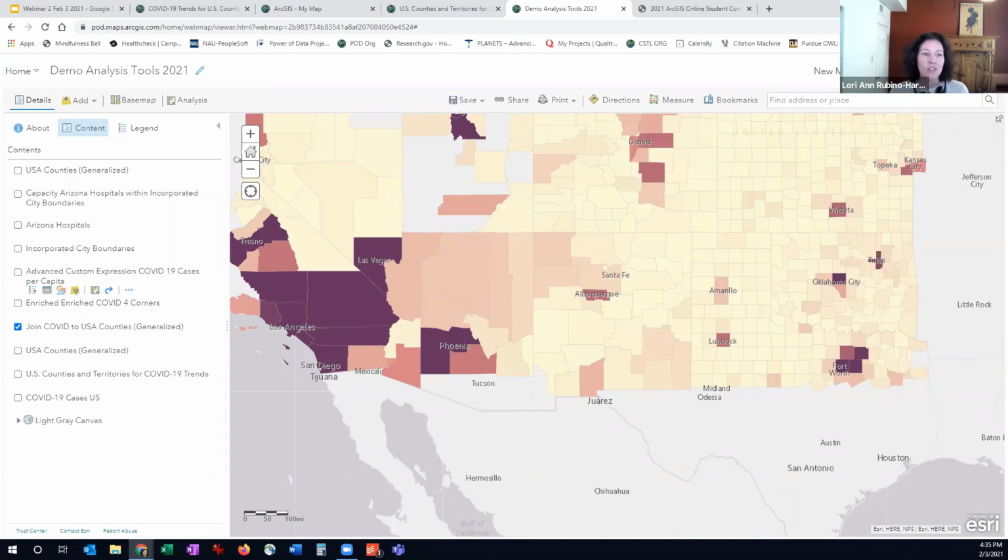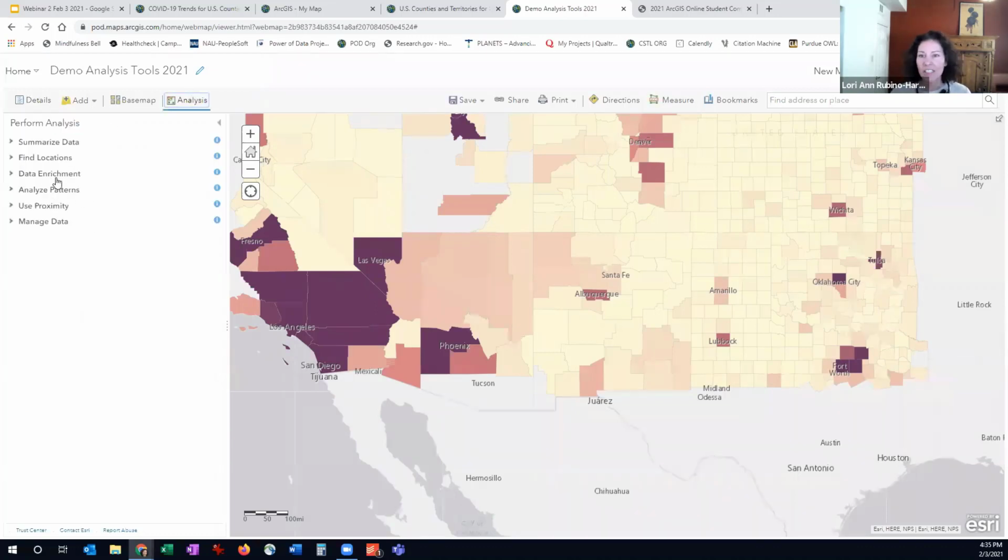All right, so another powerful analysis tool that we have at our fingertips here is called Enrich. Enrich, and I think you're going to get so excited. It's data enrichment. We're going to enrich the layer, and it retrieves demographic and statistics about people, places, and businesses in an area or within a selected travel time or distance from a location.